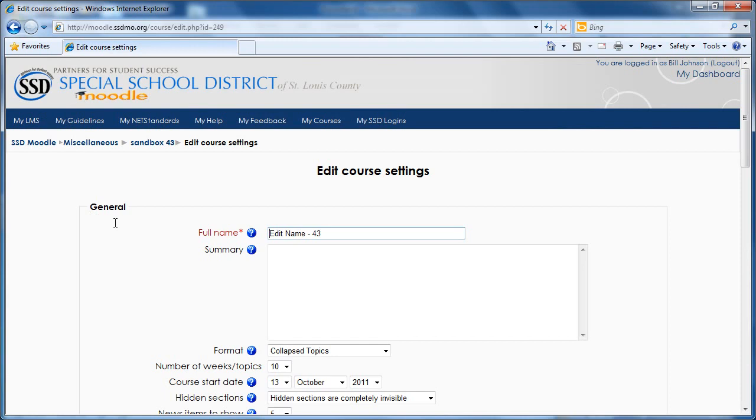As the page loads, you will see all the settings listed that you have access to change. What's a required thing that you must do is edit your full name. So for training purposes, I'm just going to put Moodle Training Course. I can put a summary in here if I would like to. I don't have to. It's really up to the user. It doesn't show up in very many areas of the course, except for someone that's searching by category.